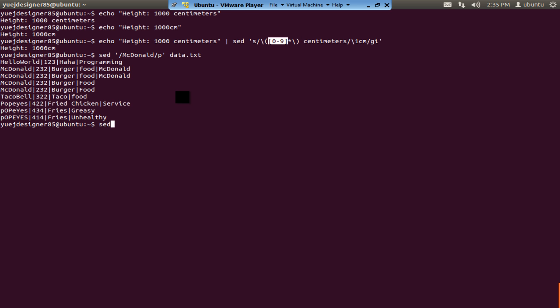You can also run multiple commands, and the multiple commands are separated using this -e switch. So here, if I put in any kind of command, I would be executing 2 commands for the same file. Let's do that. Let's say we want to search and replace McDonald's, if I can spell it correctly, McDonald, and then replace it with Burger King.